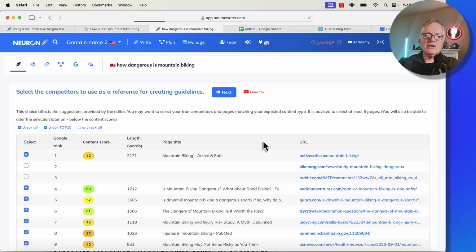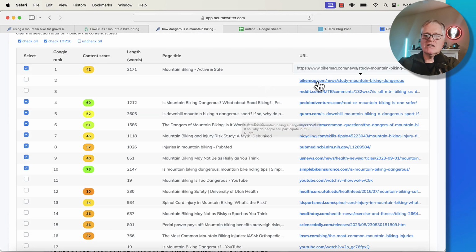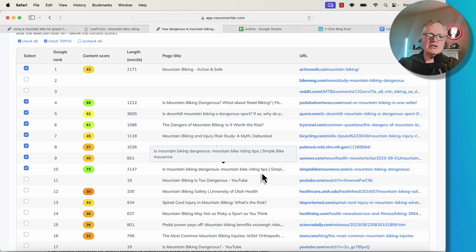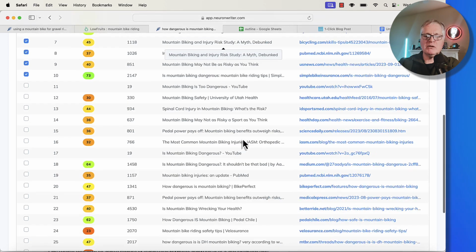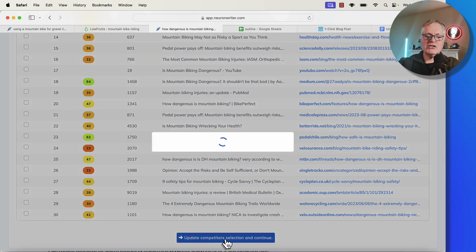It's going to come back with search engine ranking pages for this particular article. These are the ones that are checked off by default by NeuronWriter. I'm going to go ahead and just go with those. This is the competition that you have to compete against when you write the article. Just make sure that the articles that are being checked off match search intent. You want to as closely match the search intent of your keywords as possible. We've done that. And we're going to click Update Competitor Selection and Continue.